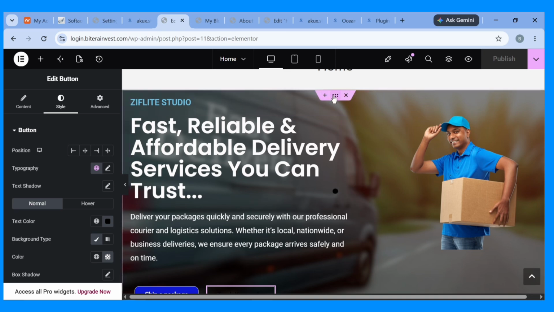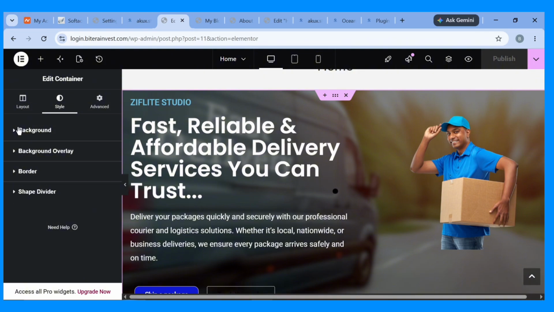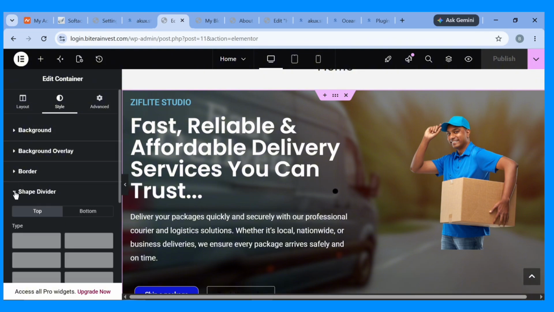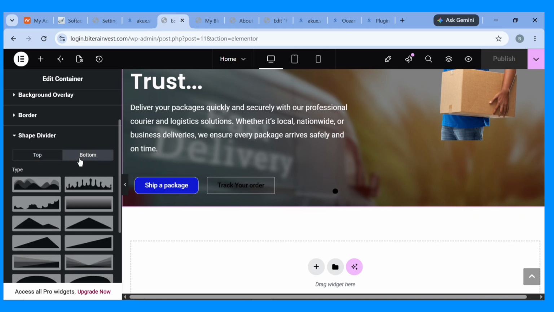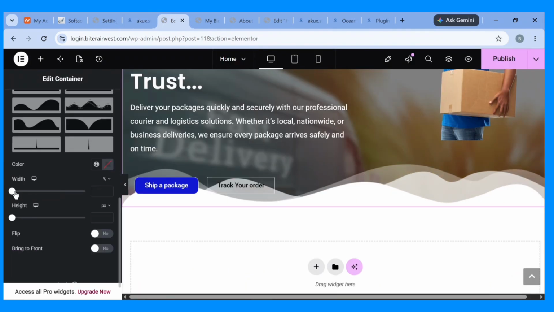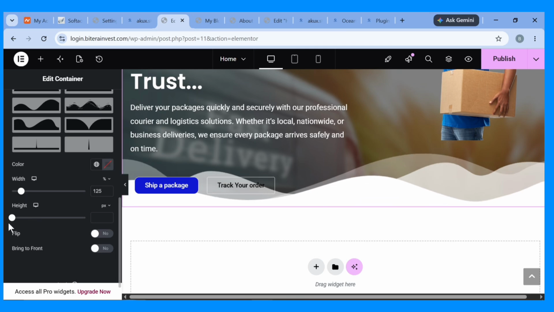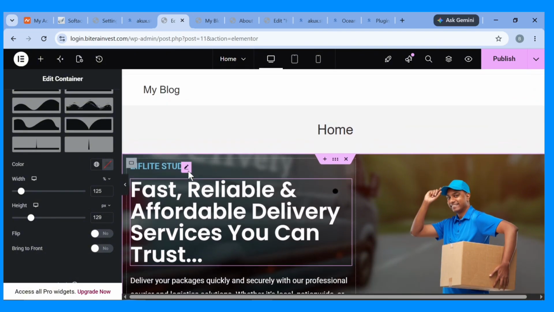What you want to do is come to your section here, and you're going to close this up. You're going to find this shape divider, you open it up. Now we want it to be at the bottom, so we're going to choose bottom, and you're going to find that shape here. Right, you see how it is. Now you could decide to increase the width of the shape, or increase the height, depending on how you want yours to appear. All right, so we've been able to achieve that.